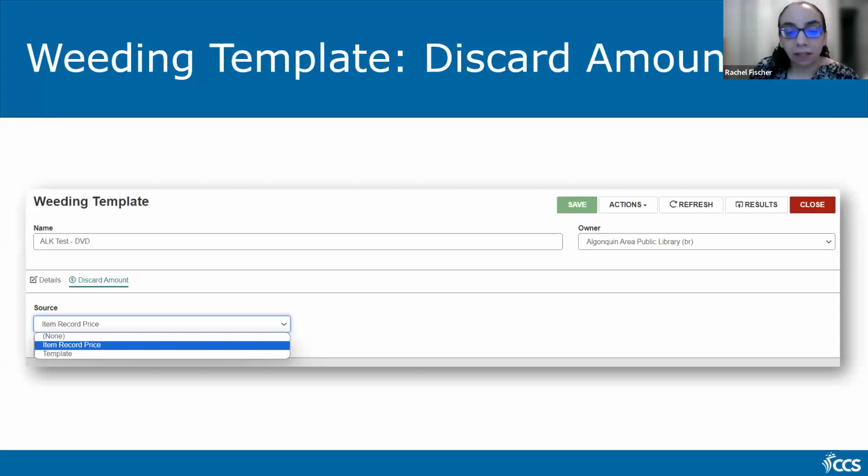There's one more setting that you can use. It's on a discard amount tab. You can choose to use the amount in the item record, set a default price or none. Using the item record price is recommended.